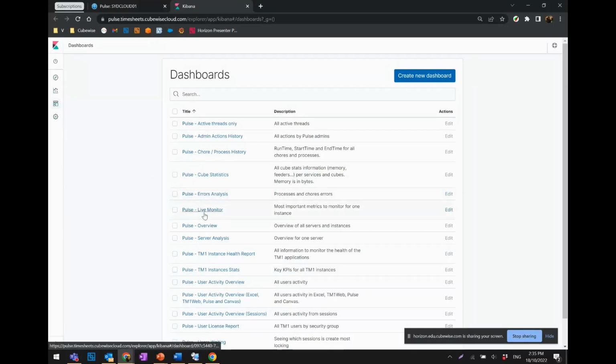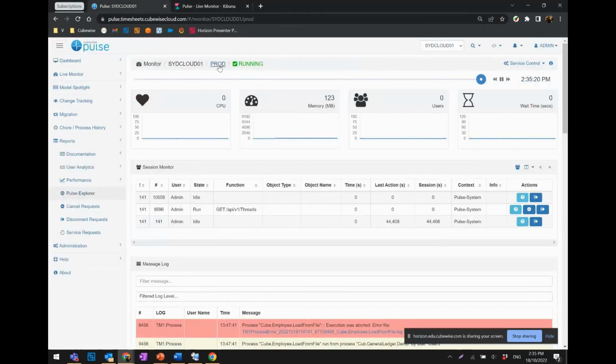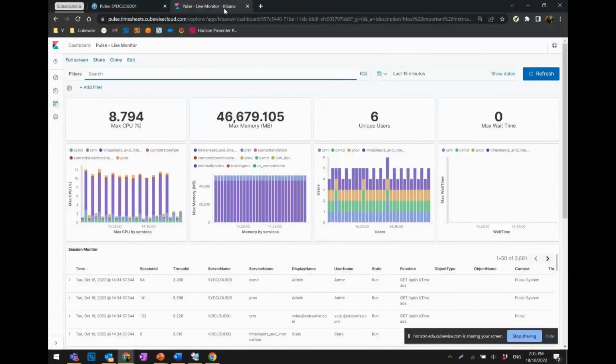So let's have a look first at the Pulse Live Monitor. If I go back quickly to the live monitor that you have in the web client, the main Pulse client, it is the best way to see what exactly is happening right now. So you can see the time here. It's refreshing every second. But if you want to go back in time, we built a similar dashboard as the live monitor in the Pulse Explorer.